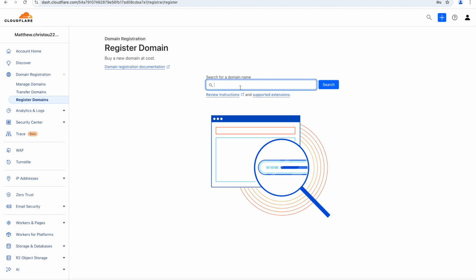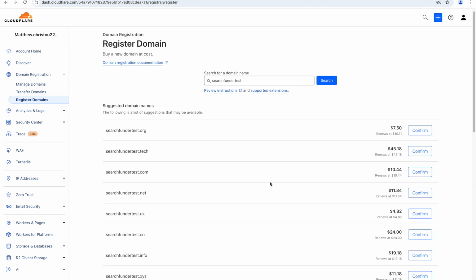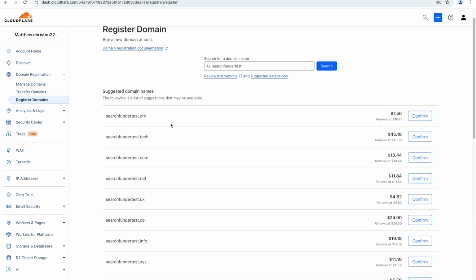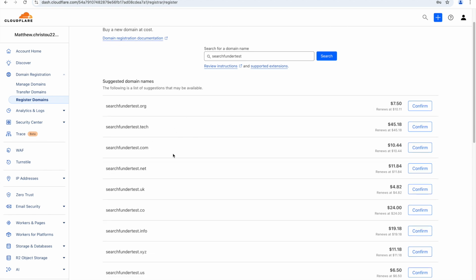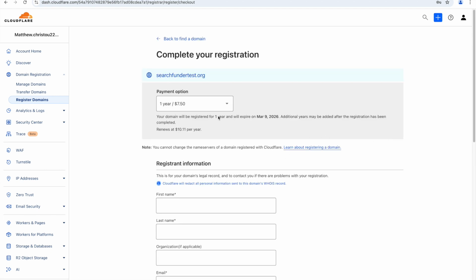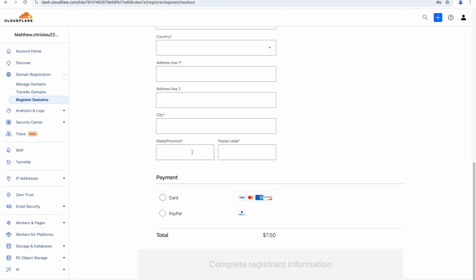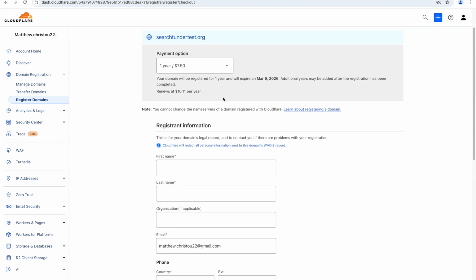So, right, let's say our company is Search Funder Test. What we're going to do here is search Search Funder Test. Okay. And now this is going to bring up different options of domains to buy. So as you can see here, searchfundertest.com is $10.44. You have searchfundertest.org, $7.50. I don't have data on if .com or .org provide better results, but I've used pretty much both in my outreach. So you can use either one of these, right? Let's say we go with the $7.50 option for .org. Then all you're going to do is enter your information here, pay however you need to, and then you will have your first domain.